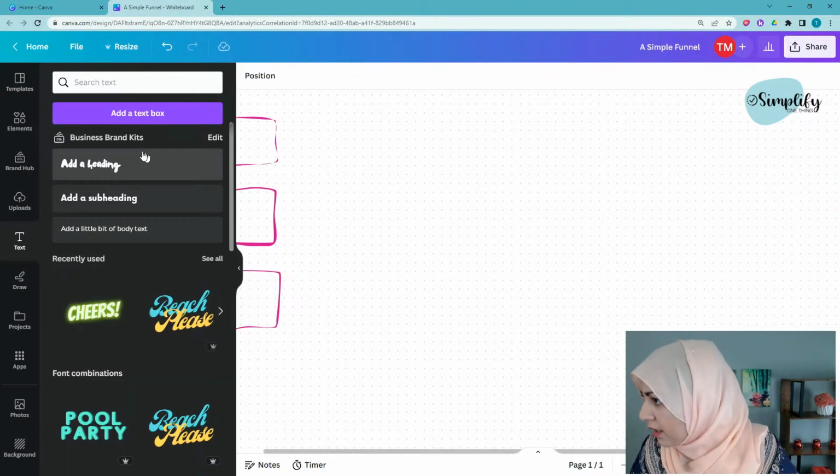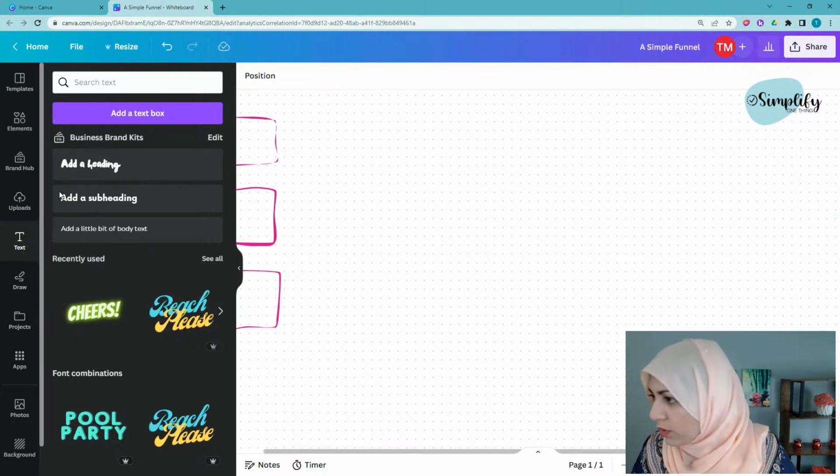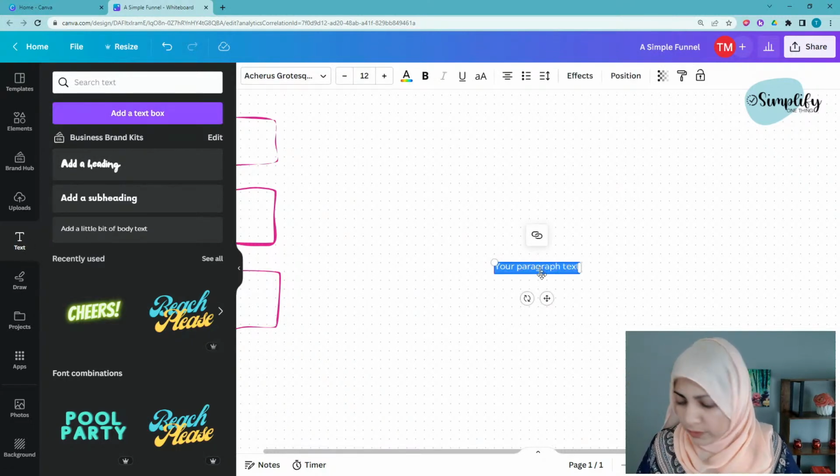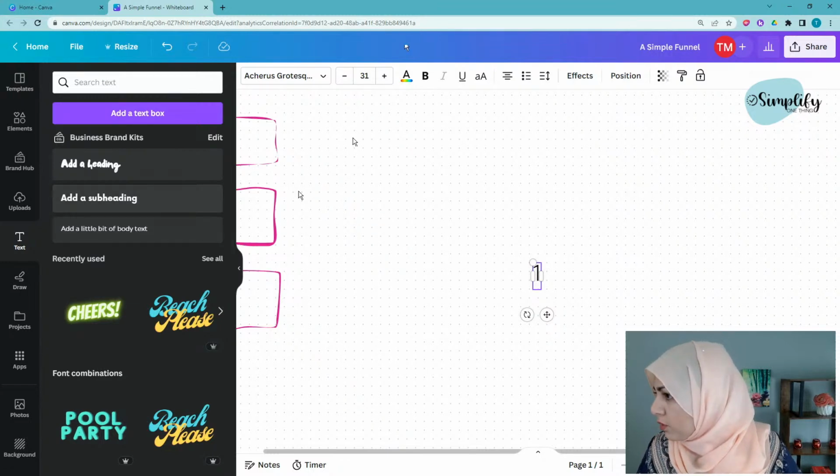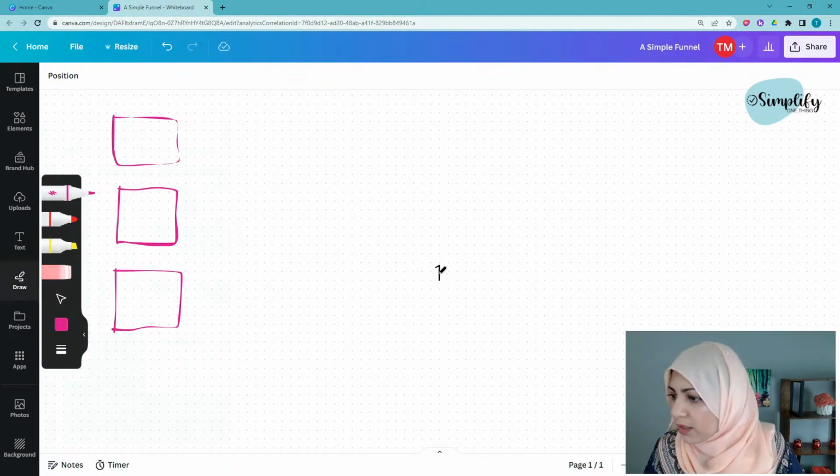And if I want to add text to it, I guess I can click on the text and add a text box. There we go. Okay, so we'll say 1, make it a lot bigger in size. Oh, that's good. Okay, so let's come back here, hide this part, go back here.